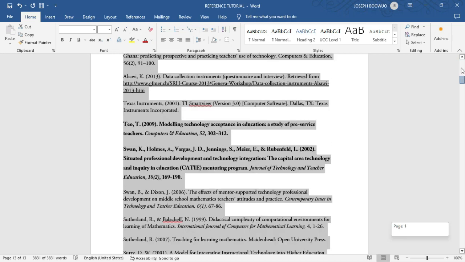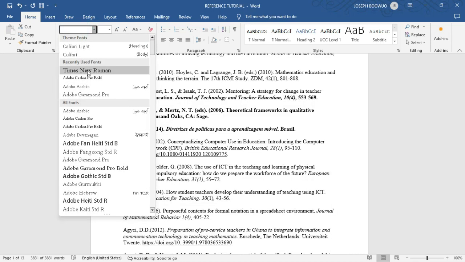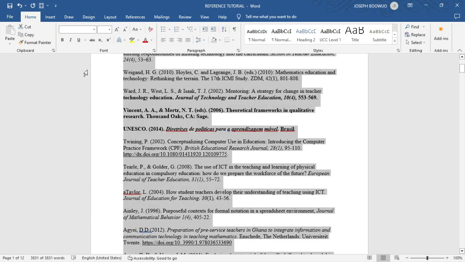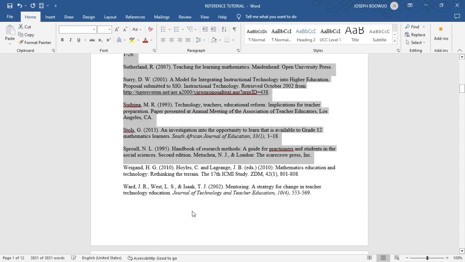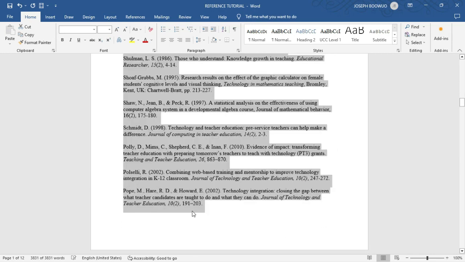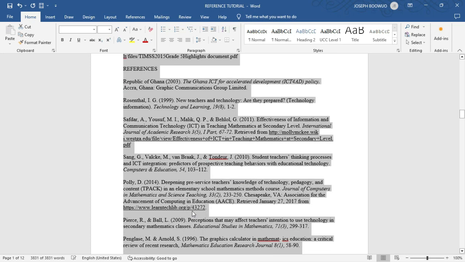Now, after we have done that, I want to change all the formatting to Times New Roman. So I'm going to change it to Times New Roman and font size to 12. And then some are bolded, so I have to bold and unbold, so everything will be done. So the bolding is gone. So you scroll to see if all your text is in Times New Roman.